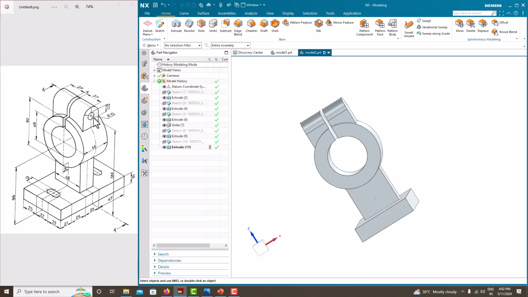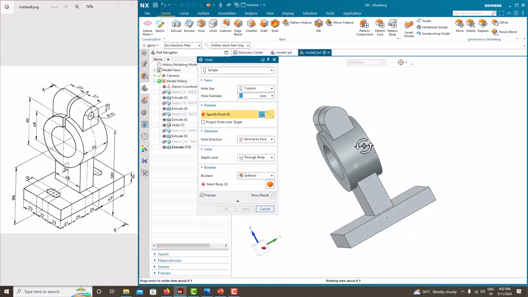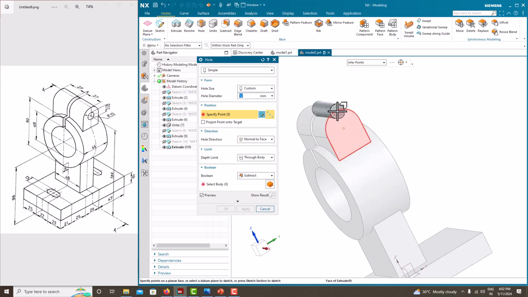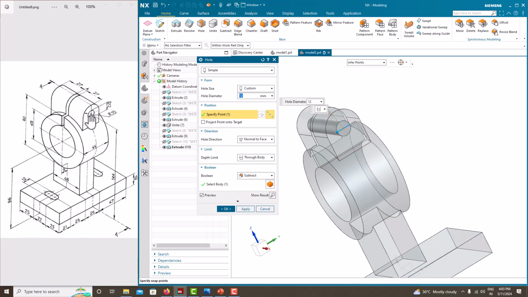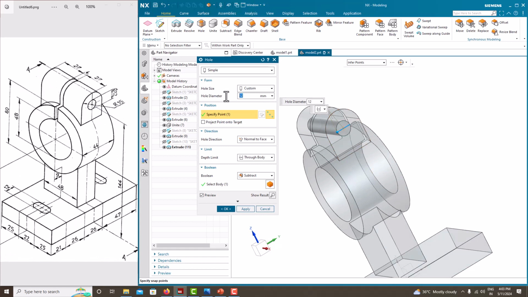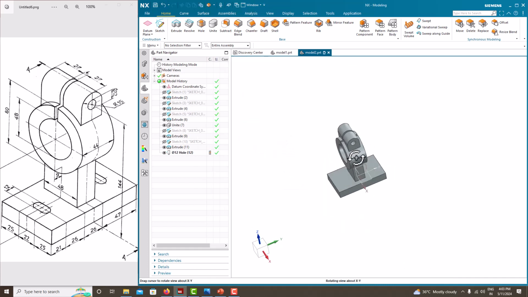Then we'll create this hole. For that, take this hole command. Just rotate it here. Move your cursor to the edge of the circle. Here the diameter is 12 mm. Normal to the face throughout the body. Just say OK. Now we have created this hole also. Then we just want to create this cut.